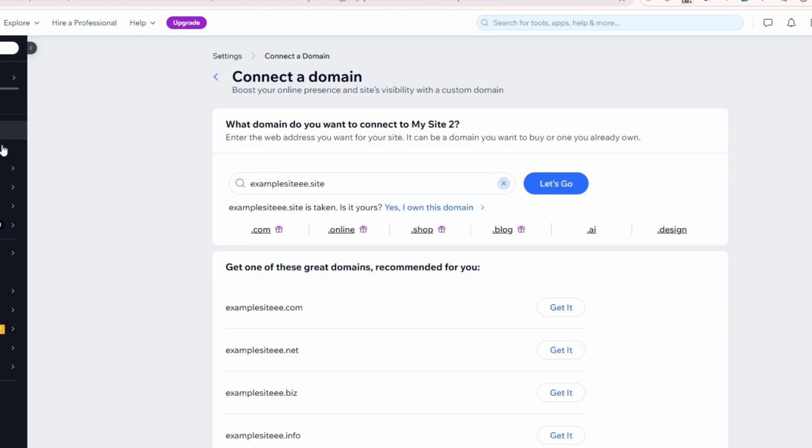After you subscribe to a premium plan, go back to the domain section. Add your domain name again. Wix will give you the DNS settings that you need to update. These can be CNAME records or A records.